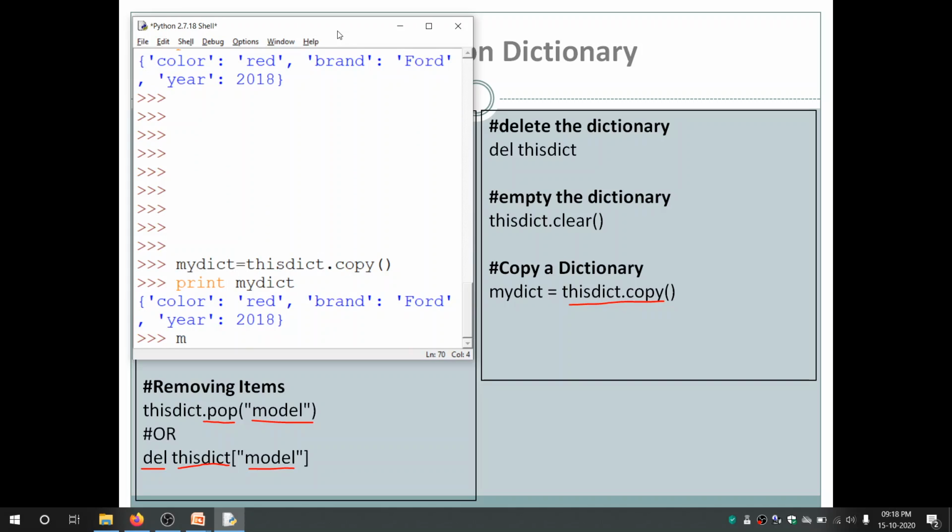Now you may say we can create a new copy by assigning my dict with this dict. So like this, but this is wrong because when we assign the dictionary to any other variable, this will simply create an alias for the dictionary. That means a different name for a dictionary, but that name also points to the original dictionary elements itself. It will not create a copy of a dictionary, but it will simply create another name for the dictionary. That means now my dict and this dict both are pointing to the same elements in the dictionary.